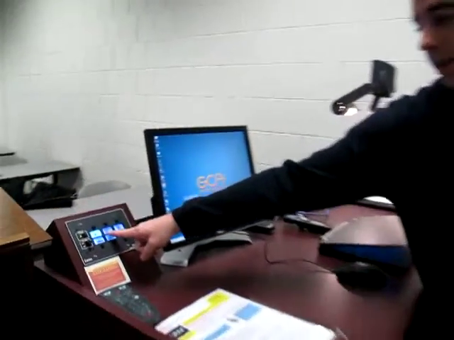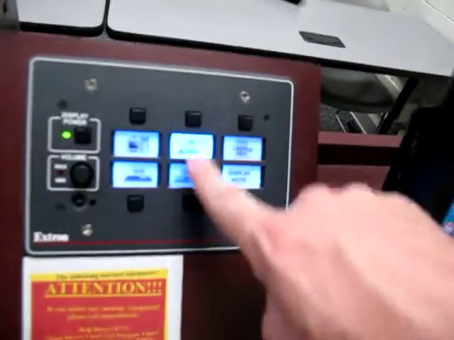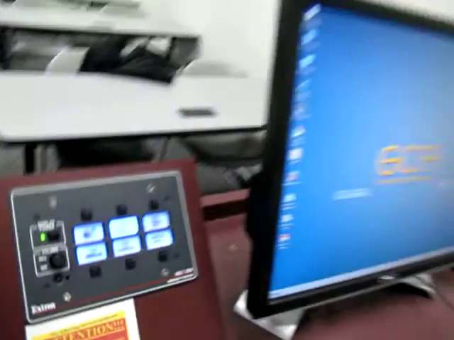Once the document camera is ready to go, I come back over to the controller, just like I did with the PC, only this time I'm going to select document camera as my source. Then whatever I put up on the document camera is going to be shown on the screen.